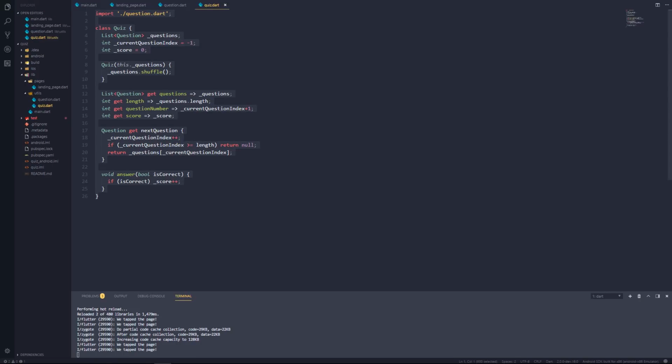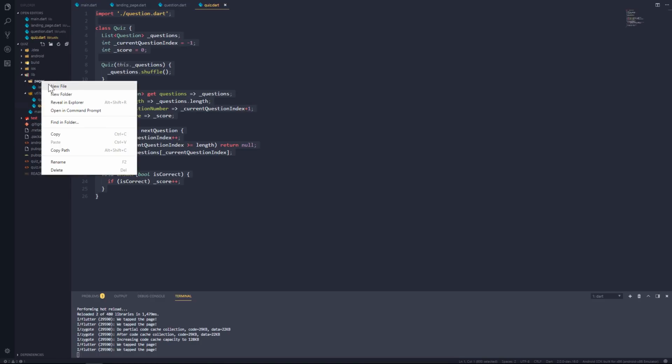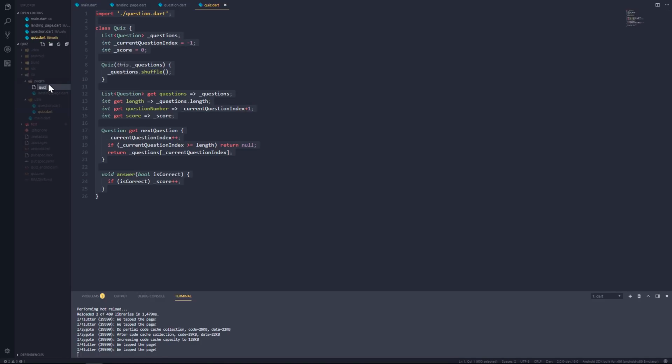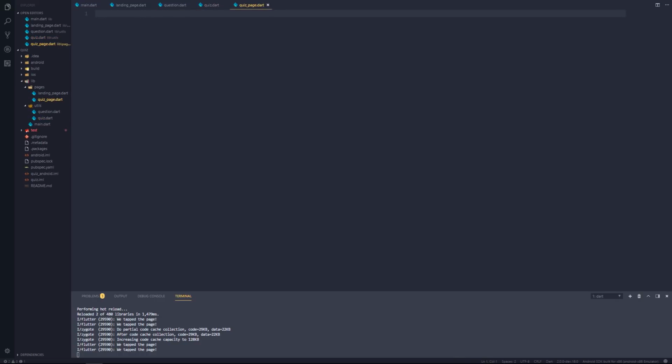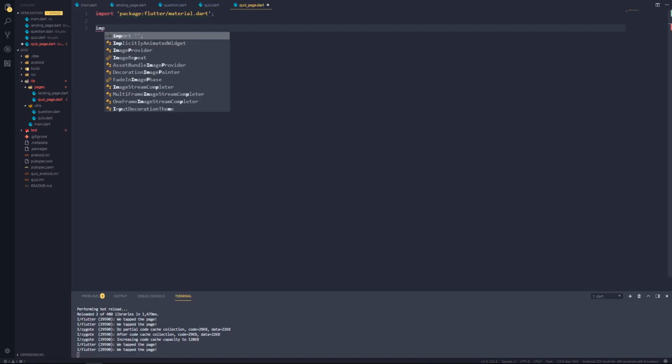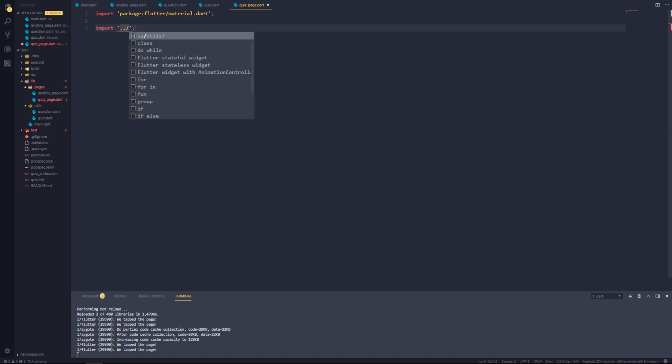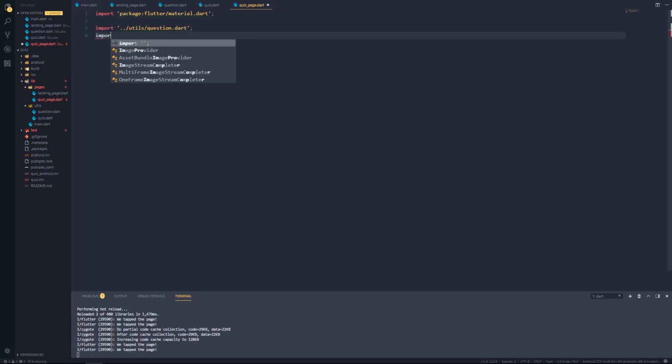All right, so after writing some classes, after writing some boring stuff, let's now go on with the Flutter stuff, the exciting stuff. So let's create a new page, a page for the quiz. So in pages, create a new file, and let's call this quiz page underscore dart. This file will contain the code for our quiz page. First of all, let's import the material package here, and we also need to import the classes that we just created, which are the question class and also the quiz class, right? So let's do that real quick.